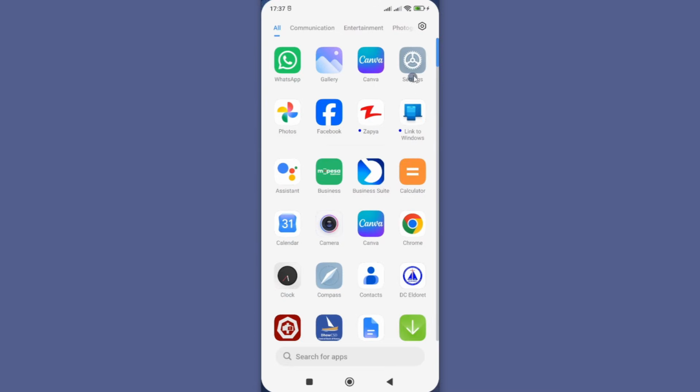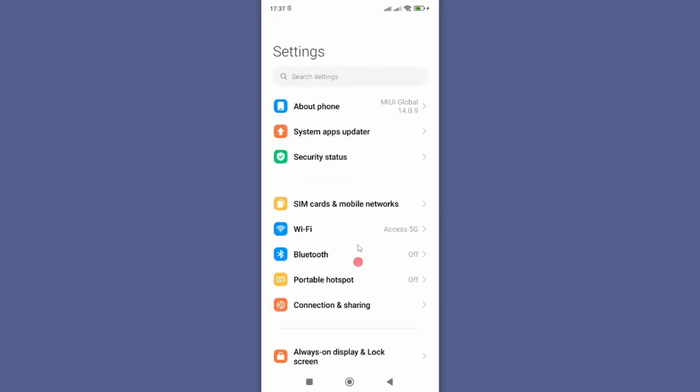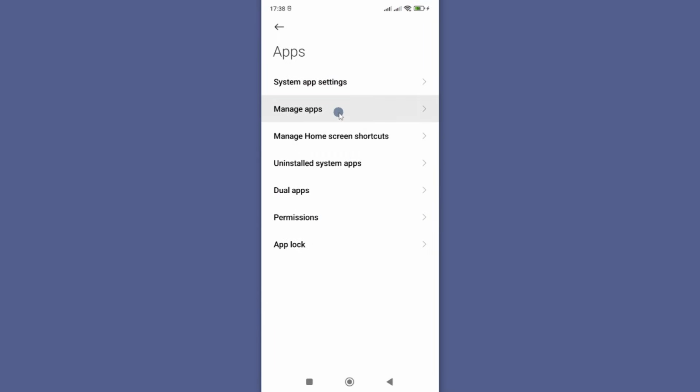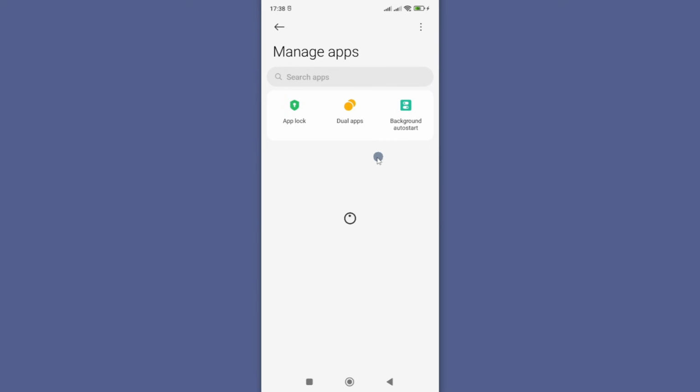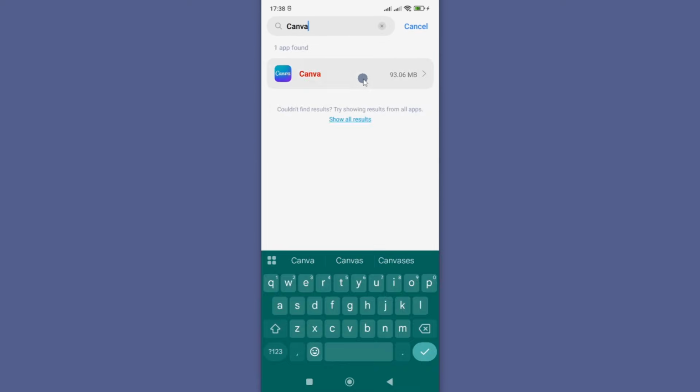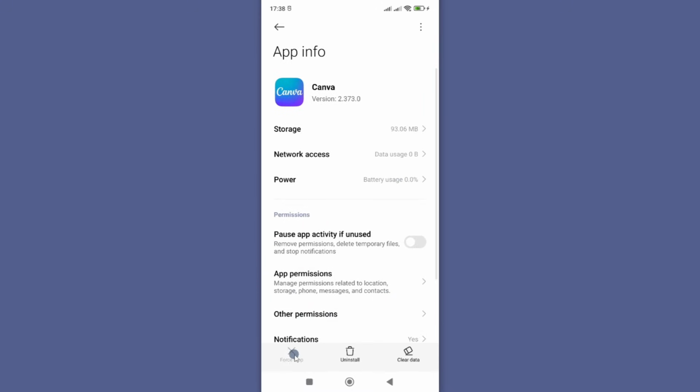To do this, go to settings on your phone. And from settings, look for this option called apps. Now under apps, look for manage apps or all apps. This will list all the apps you have on your phone. And from the list, just search for Canva. Tap on it. And the first thing to do is to go to force stop.